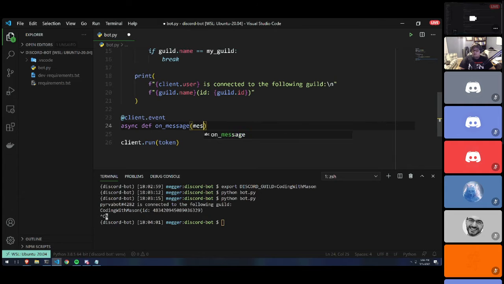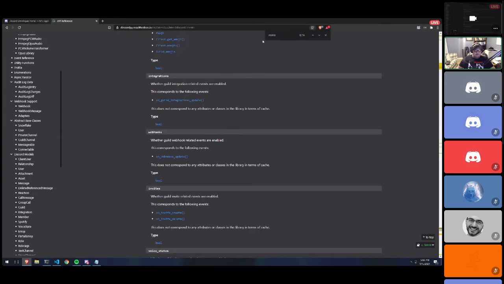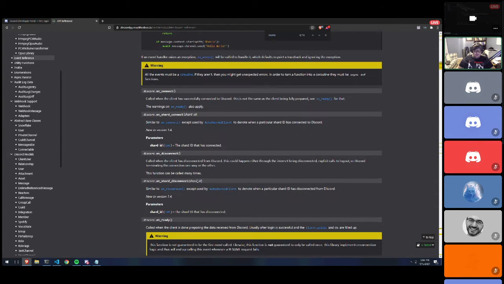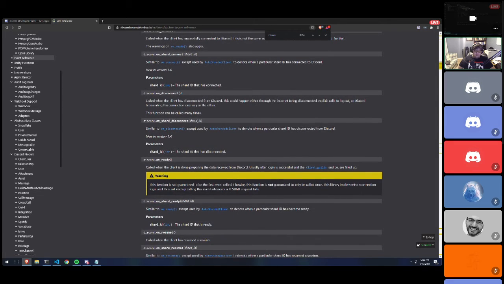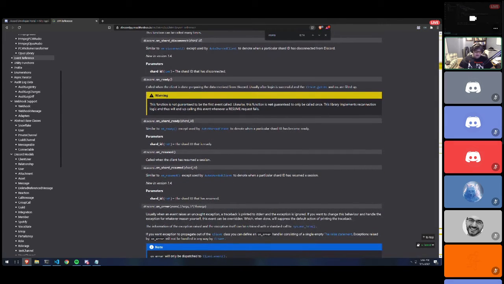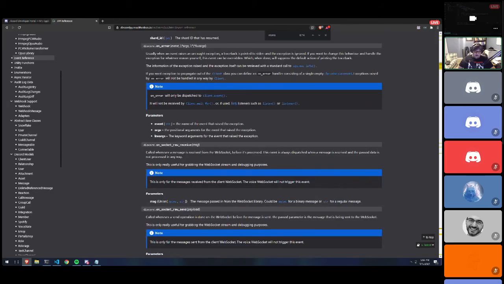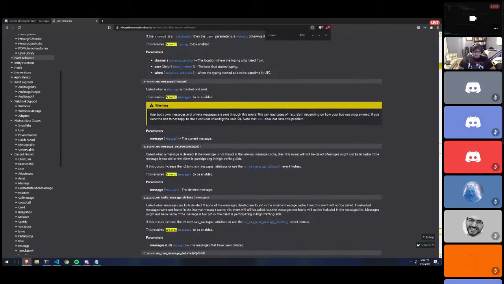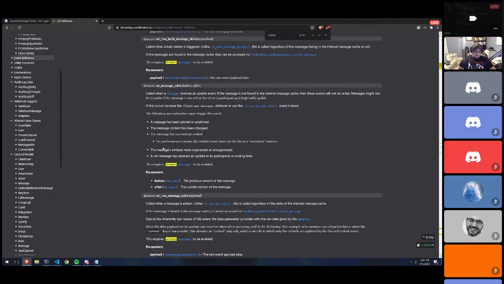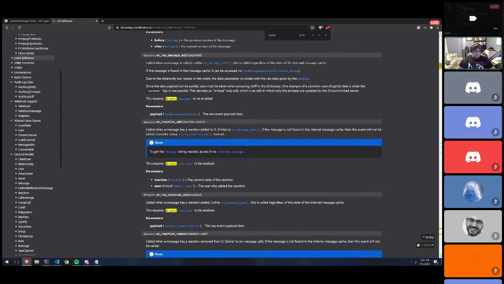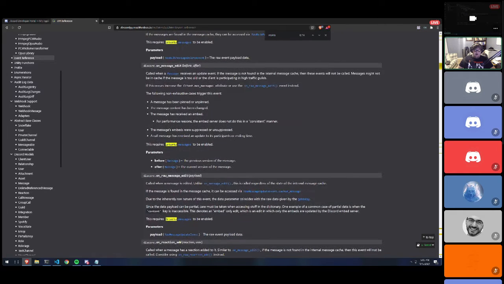Cannot type one, and there's a lot of events. So if I go to, it's the event reference. So we're going to use on message, but there's also on connect, on disconnect, you can do things on ready, on resumed, on error. What are some other cool ones that there's? Like on reaction add. You can even do it like on message edit.